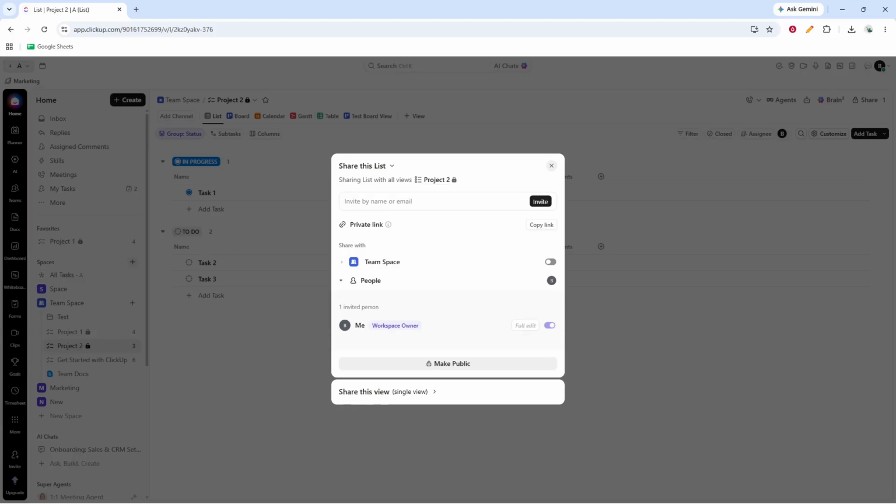If you need to share the list with someone who already has permission, click Copy Link. This copies the private list link so you can send it directly. Just remember, the link only works for people who already have access.